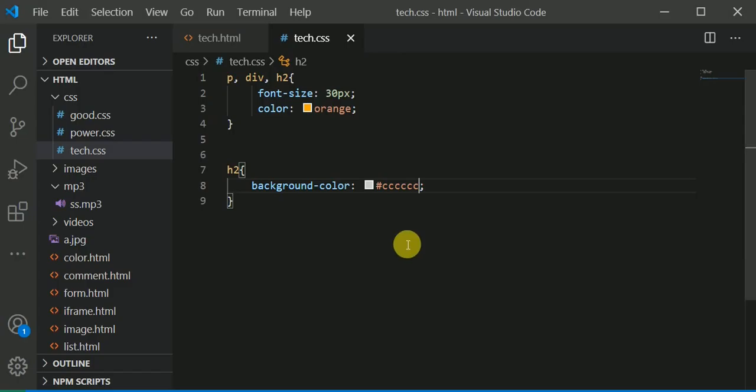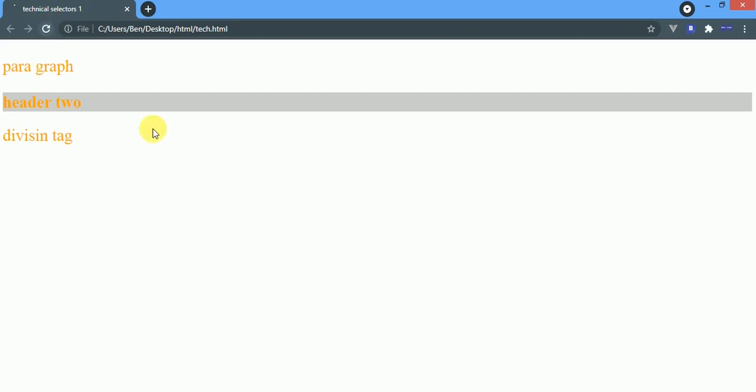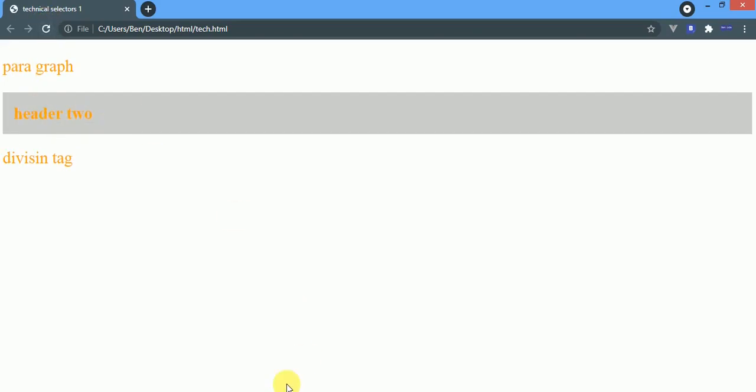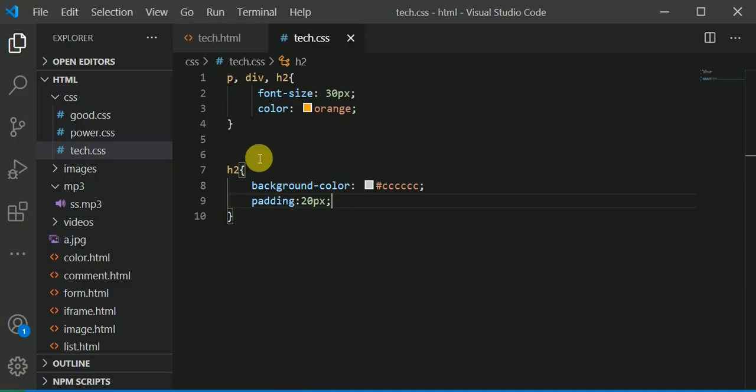Okay, I can pad this header. I can say padding is 20px, right? When I come to the code, you will see it having a padding declaration here. So this is the technicality of it. Another way is that we can combine this stuff.